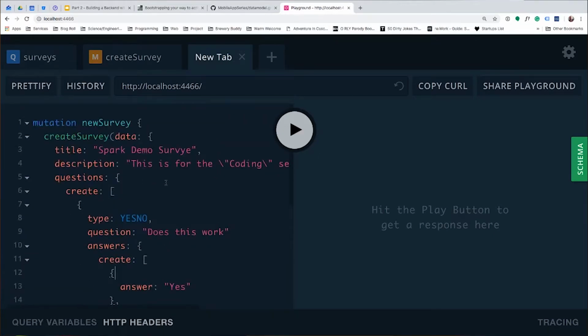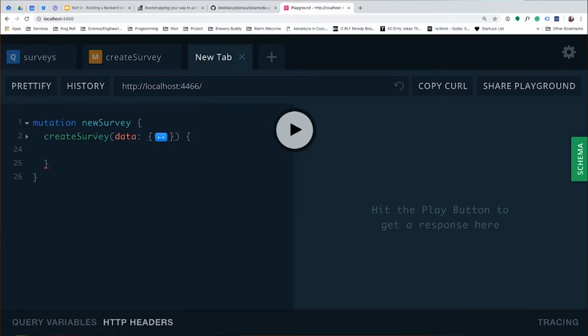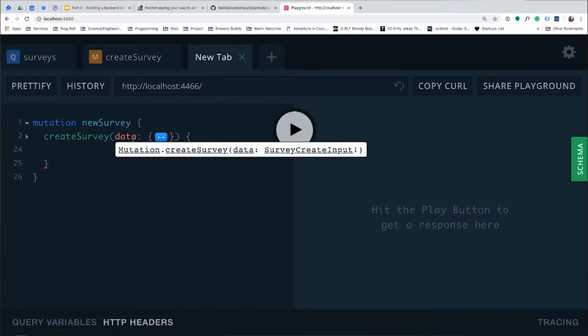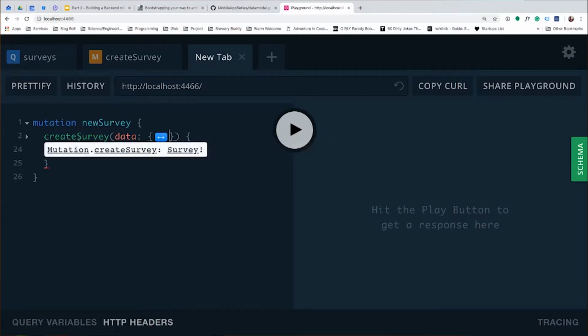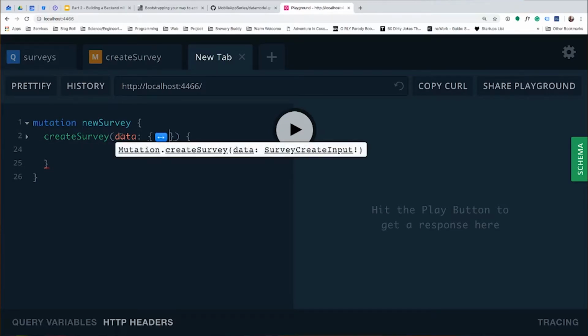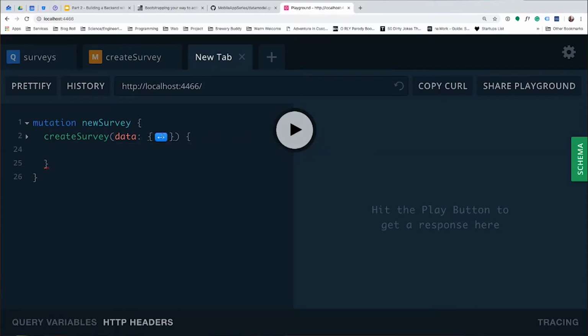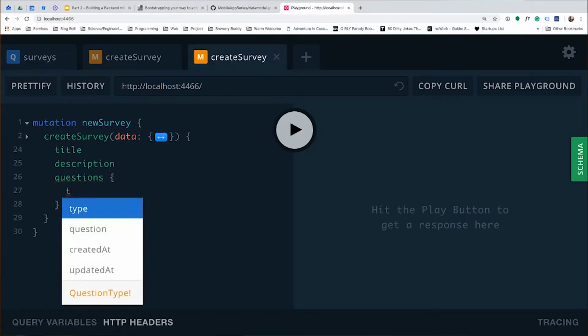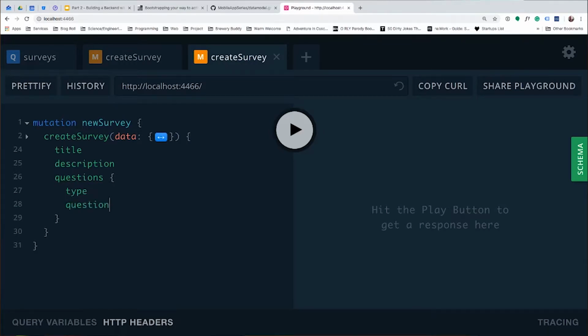And so once we have this really complicated thing, it's essentially just a function call that you pass in all the data that you want. That's how you can think of it. This is like a function. You have one argument that's data, and this is what your data looks like. And then what you get back, this is the return data that you want. So you can say title, description, questions, and we want the type, we want the question, and then they have answers, and we want the answer.